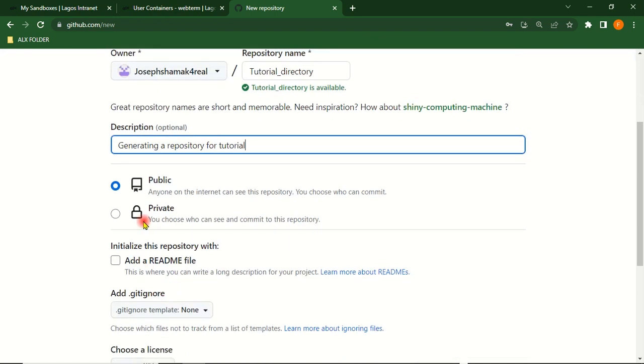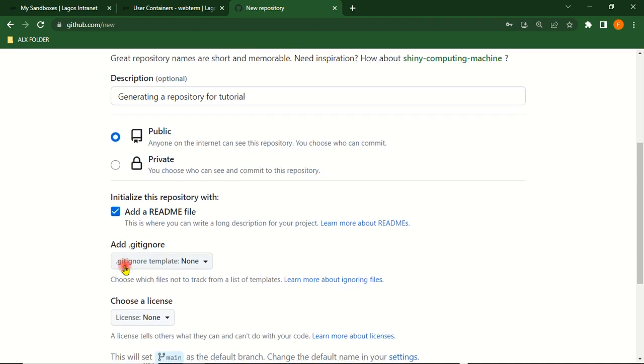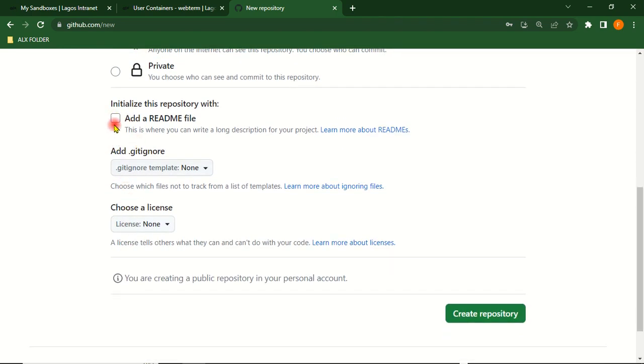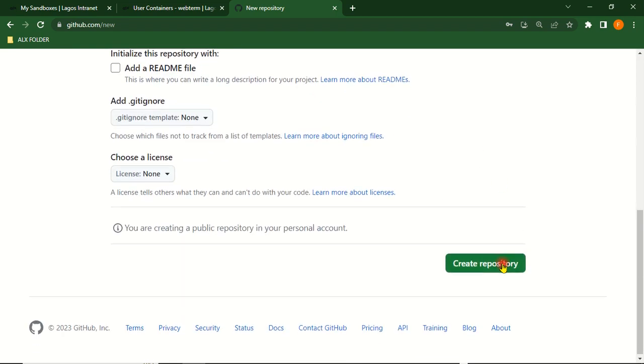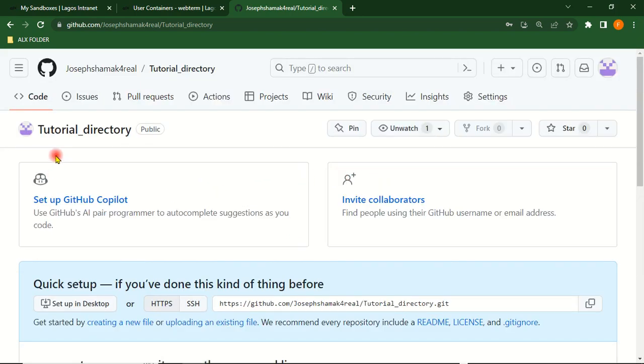So now you can choose any function. If you want it to be private, you don't want anybody to see this, or you want it to be public, add a readme file. ALX will not ask you to add a readme file for your first project, so I may not have to add all this. Just choose public, come down here and say create. So this is it, tutorial directory. It has been created. That is how to create a personal access token and a repository.